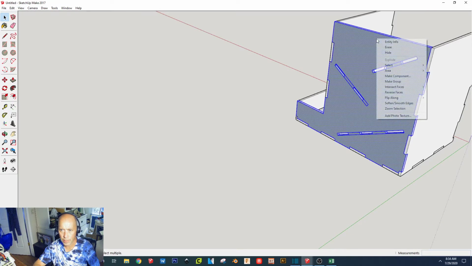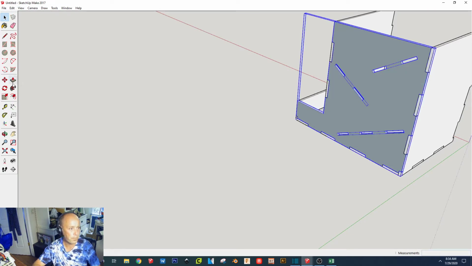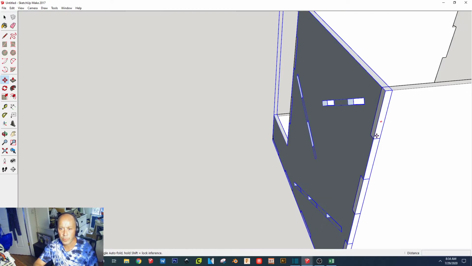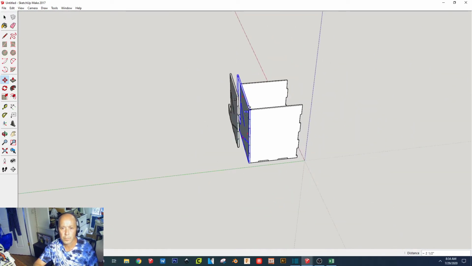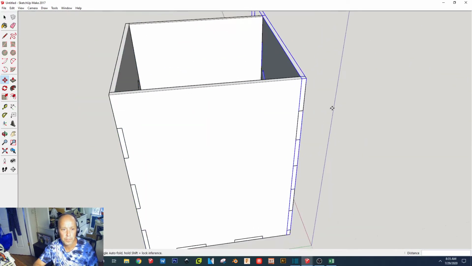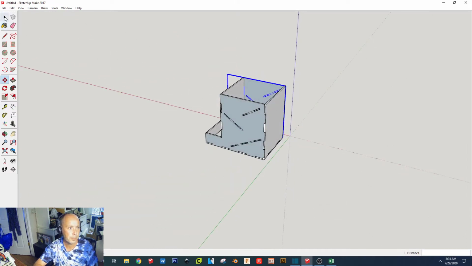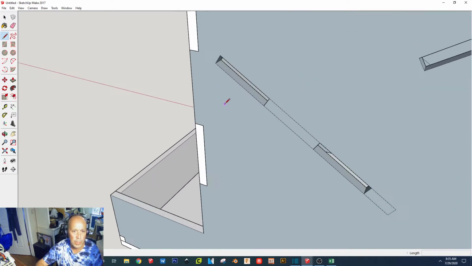Now I'm going to make this thing a group. And I'm going to move a copy of it over. Okay. So now everything is grouped. Okay. Now I'm going to make those shelves.